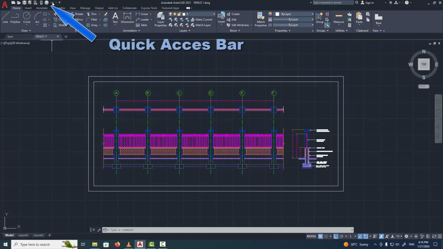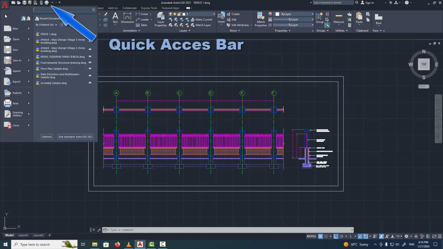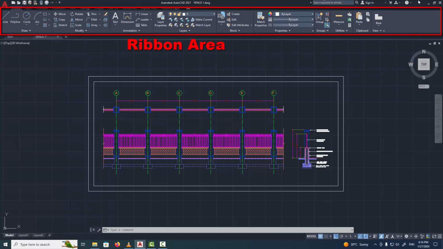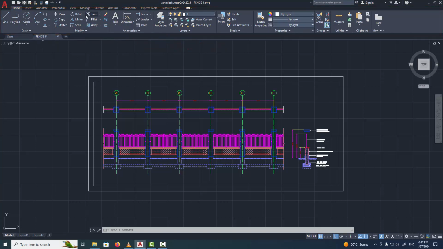Moving on quickly, we have the quick access bar. If we don't want to go through the application button section, you can create a new drawing, open up an existing drawing, save, save as, and other quick options. Alright? This is the ribbon area. This is the ribbon bar or ribbon area.